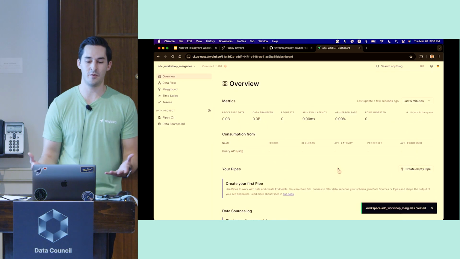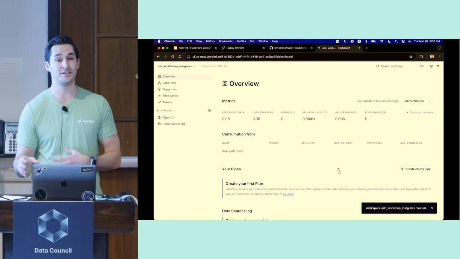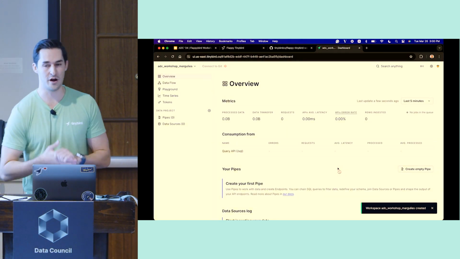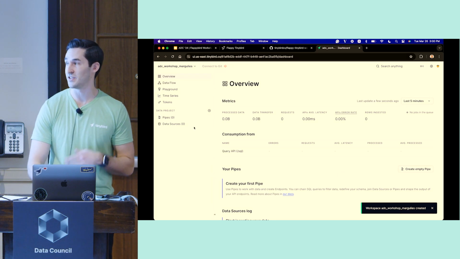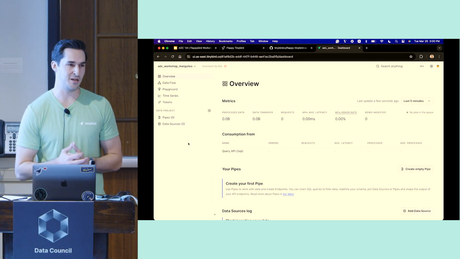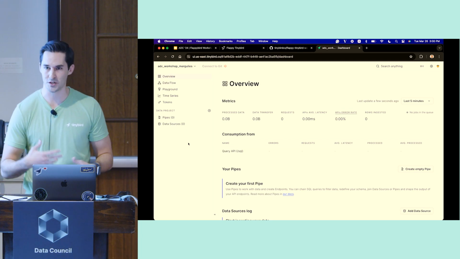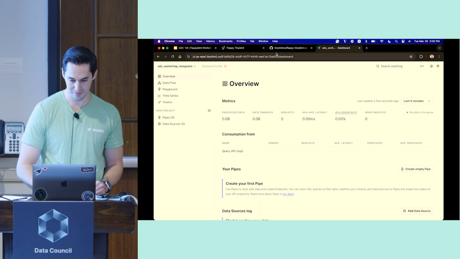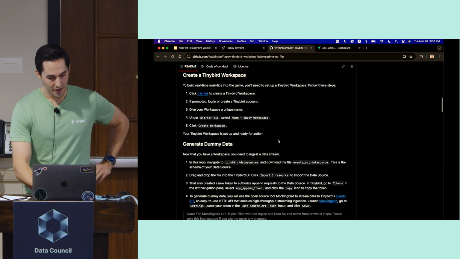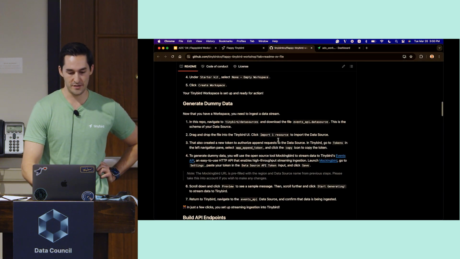And a workspace in Tinybird is basically just a logical way to separate out your projects. This is where, as you'll see, your data sources and pipes will live. And typically we see people creating separate workspaces for separate use cases. You can invite other people to your workspaces and collaborate on projects. Okay, so I created a workspace.